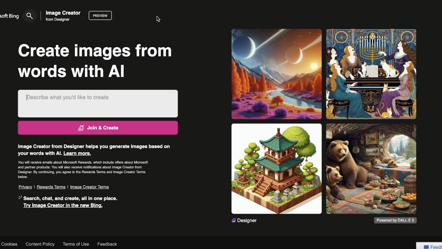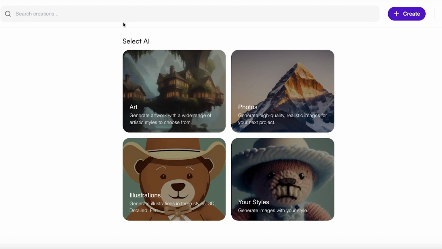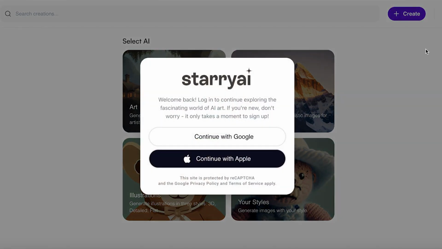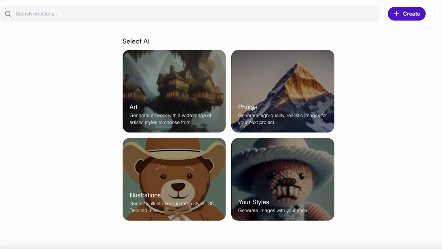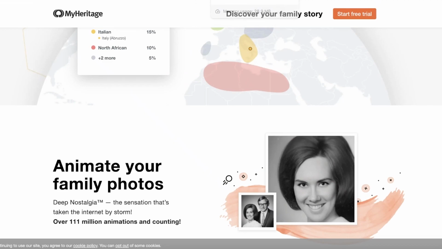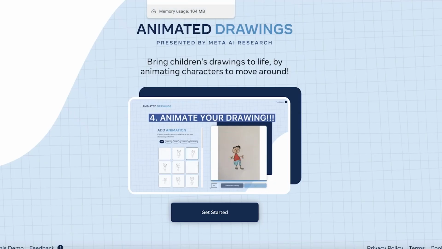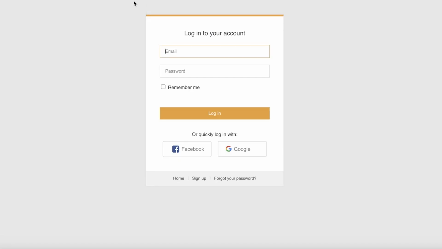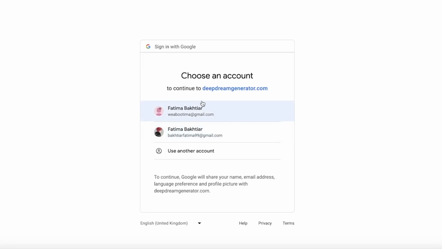Now, these are all larger platforms that you might have heard of. However, there are some niche platforms that you might not know of that are amazing image generators as well, such as the Starry AI tool. The Starry AI tool is a simple tool. You can sign up with Google and get started with your particular style, as well as the DALL-E mini tool. Among other tools, we also have the Heritage tool and the Animated Drawings tool, but one of my personal favorites is the Deep Dream Generator. So I'll just log into Deep Dream Generator over here, and it builds some really amazing AI-based images.